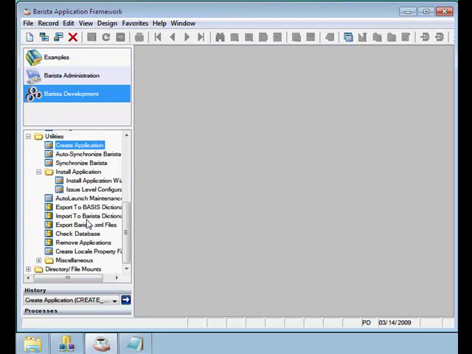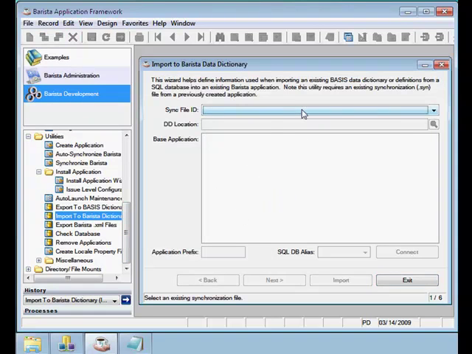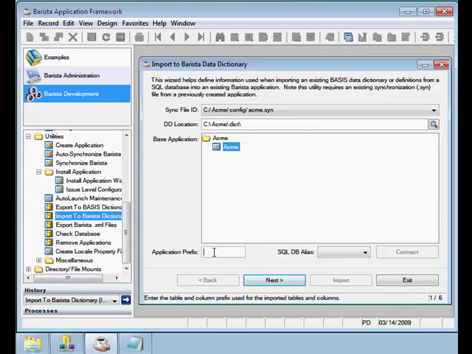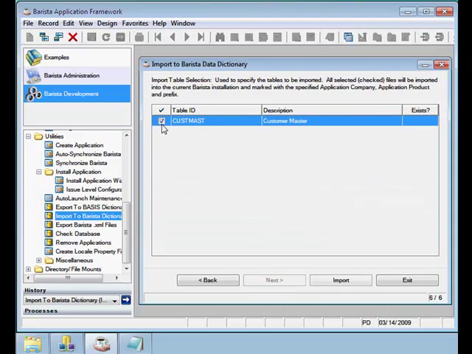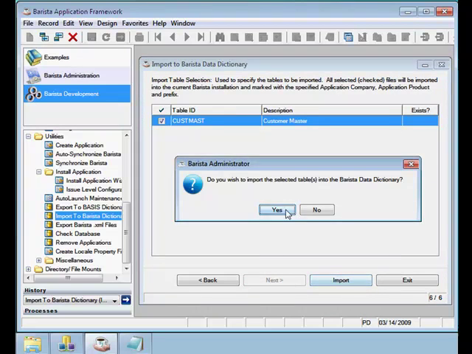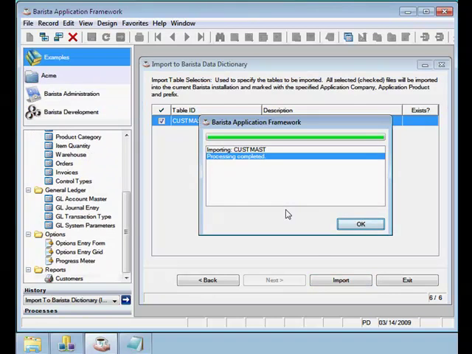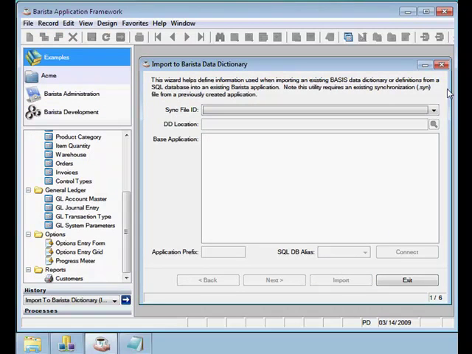So let's move into Barista development now and import that data dictionary definition that we created earlier in the Acme data dictionary for custmast. So we need to give it the data dictionary location, and that we defined earlier as being dict. We highlight the Acme base application, give it a prefix of AC underscore for all of our field names and all of our element definitions. And now we'll select the custmast and we'll import that table into the Barista data dictionary, which is a superset of the basis data dictionary.